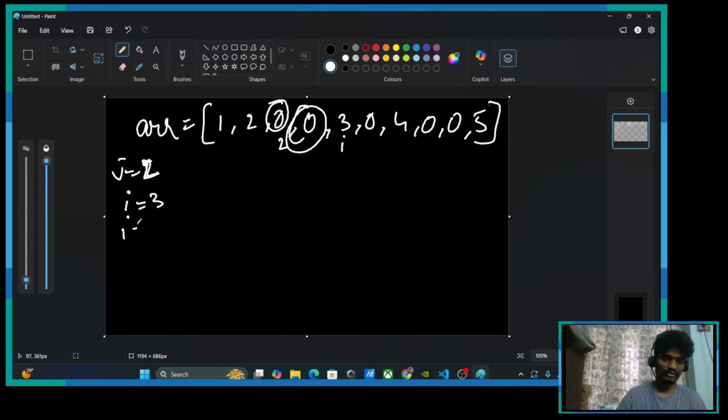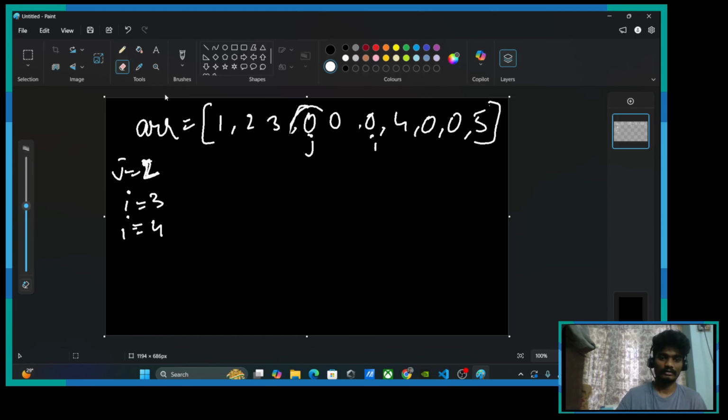Sorry, I is equal to 4. And array of 3 holds a non-zero element, right? We need to swap with the jth element. Now j is here, I is here. We can simply swap this with this. After swapping, we can see 3 here, 0 here. After swapping, we need to move j by one element. Right? Now j is here, I is here. Got it?